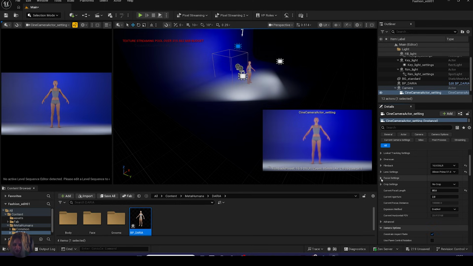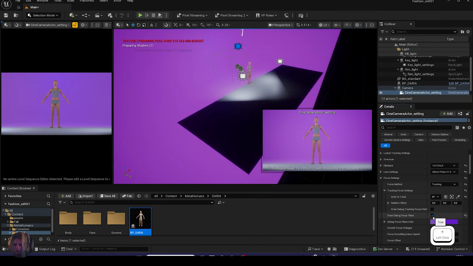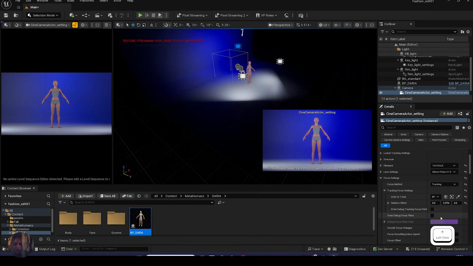Then we have the focus settings, and I go to tracking, open this one, and then select my Metahuman, so it's always in focus. And to check if it's set correctly, I have this draw debug focus plane here and can now arrange it with the coordinates to set a relative offset. This can sometimes be helpful if you want to focus more on the face instead of the center of the body, especially for close-ups, you have more precise control. And then I deselect it. Just keep in mind in the end to check it before rendering.